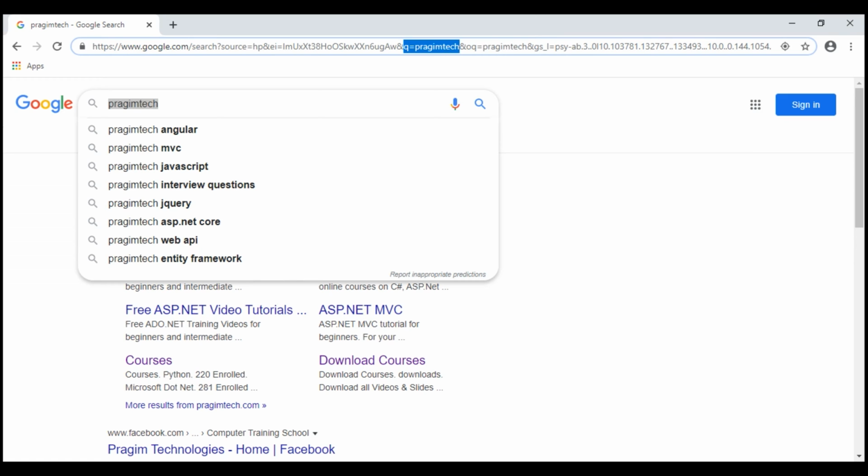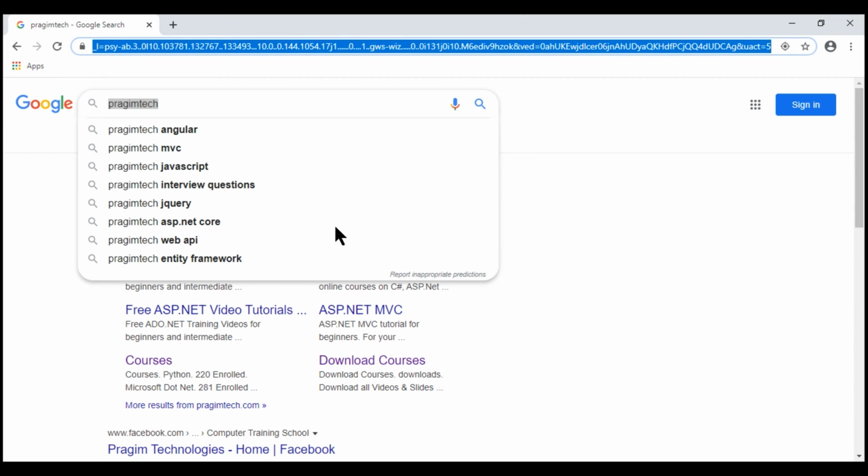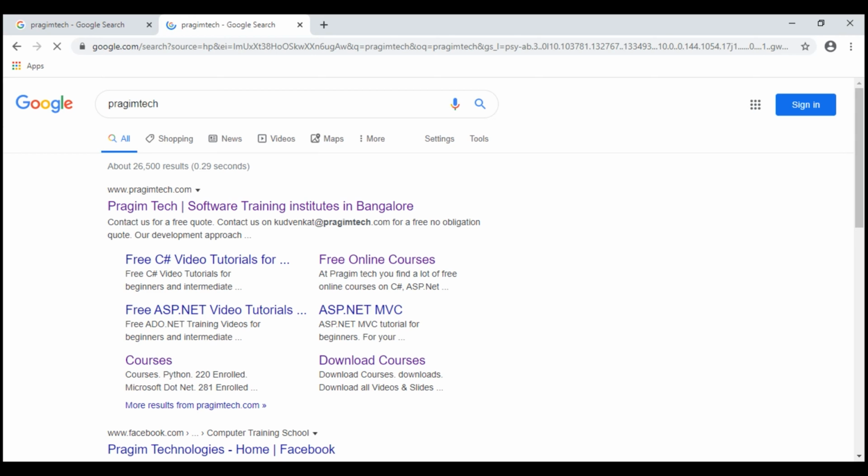Just like Google, we also want to implement the search using a GET request so the users can bookmark the URL if they want to. When they click on the bookmarked URL, they get to the search results straight away without the need to type the search term again. Notice, if I copy this URL and navigate to it in another browser tab, we get to the search results straight away.